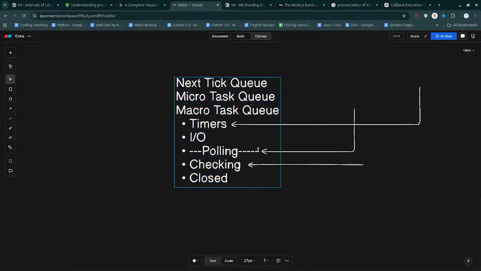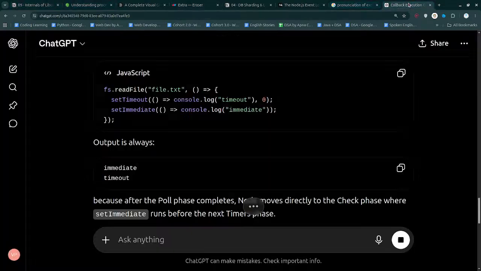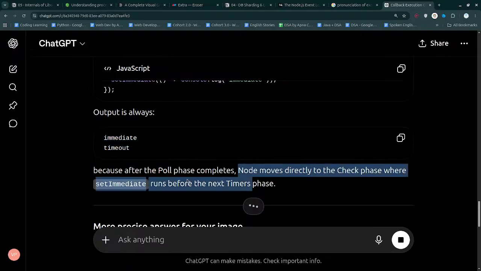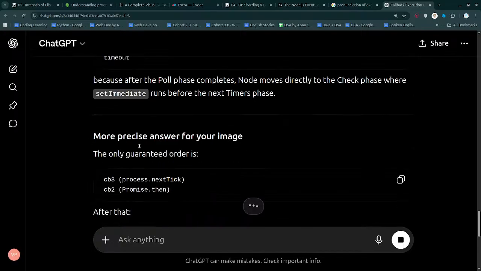Because after polling it still has to simply go through checking and closed, hence setImmediate will run after that, and then the event loop will simply go through one more tick, and at that time timers are going to be performed. Let's go through the explanation again. So the output is always this, because after the poll phase completes, Node.js moves directly to the check phase. So that's where setImmediate runs before the next timers phase. That is right.